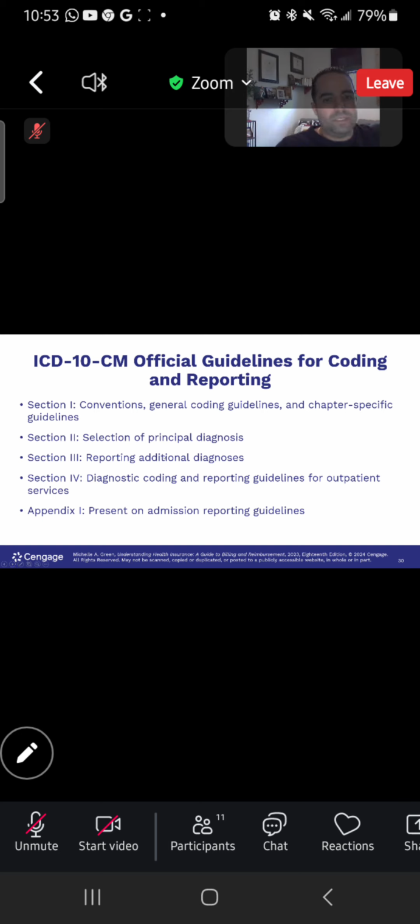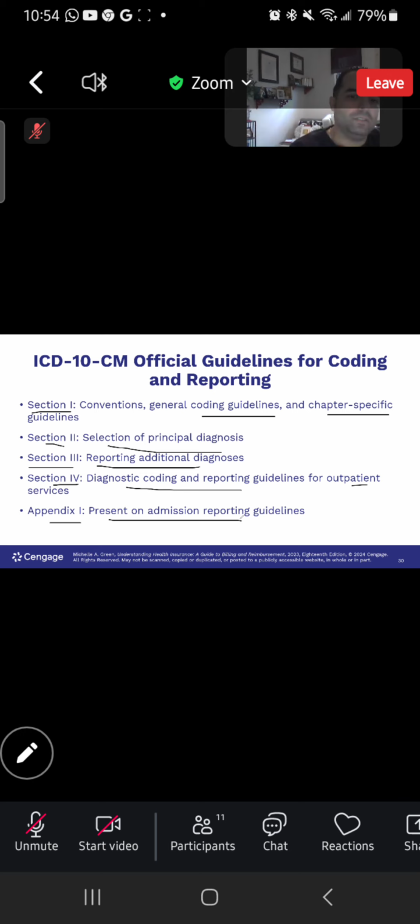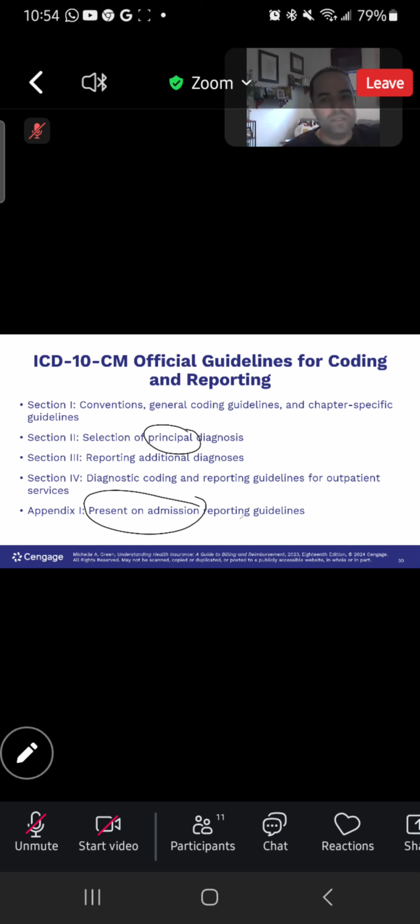The sections are the sections of the books. For the ICD, section 1 is the coding guidelines and the specific guidelines for chapters. Section 2 is for principal diagnosis. Section 3 is for additional diagnosis. Section 4 is for diagnostic coding for outpatient services, and the appendix is for present on admission reporting guidance. From here, the things I want you to pay attention to are these two.